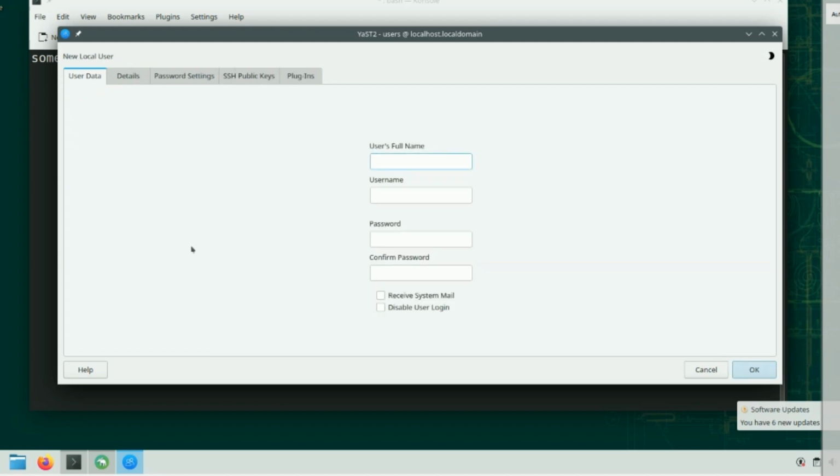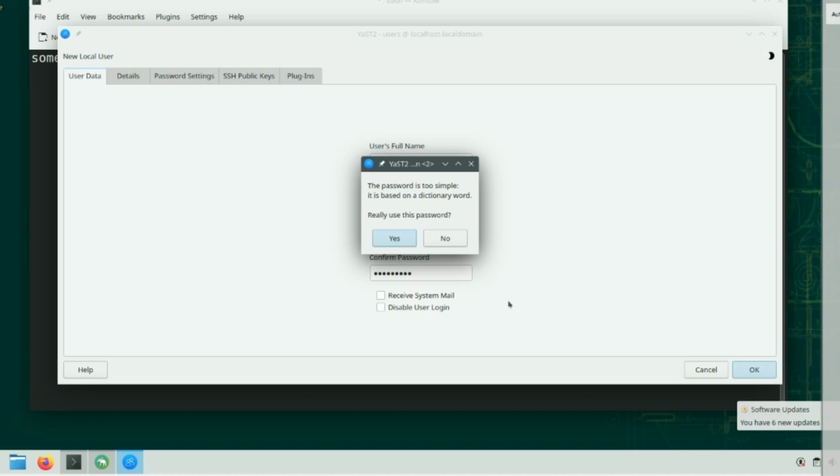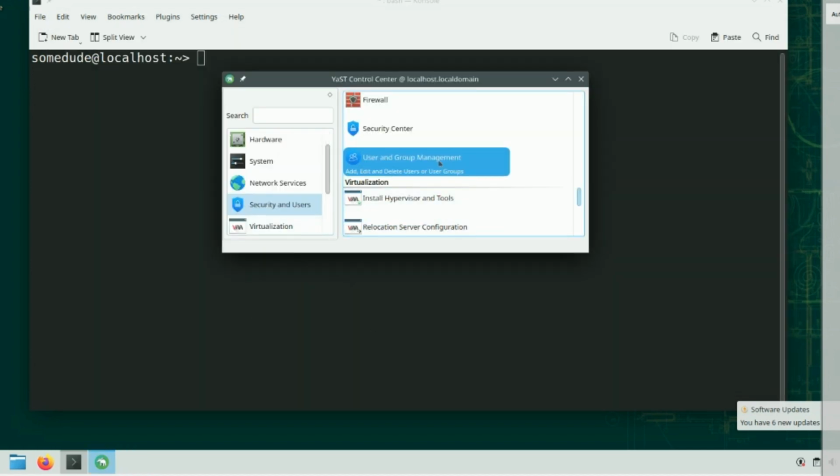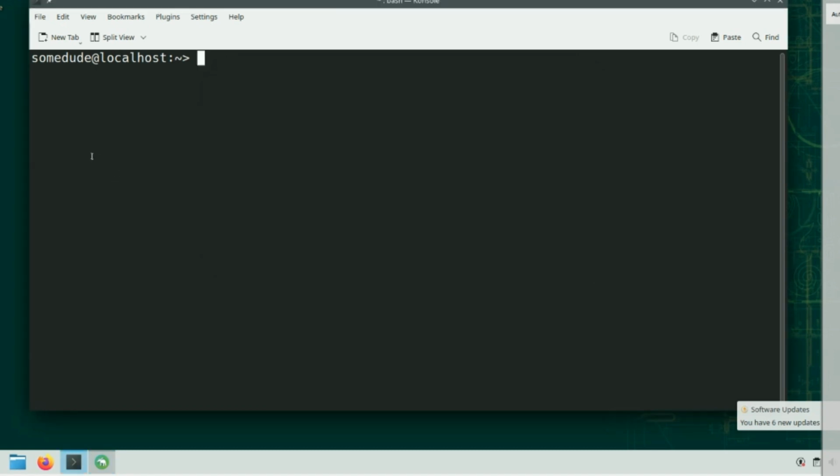Now I'm going to add another. So this will be SUSE User 2. SUSE 2, password. Alrighty. And now we're going to just confirm that all this is working. Say OK. We'll leave that open for now.